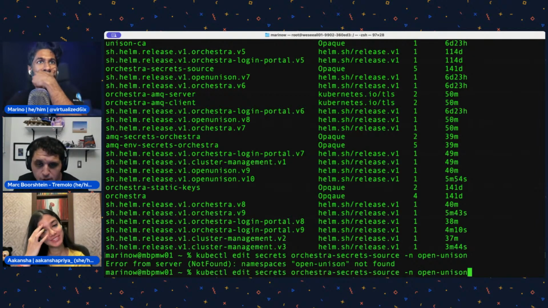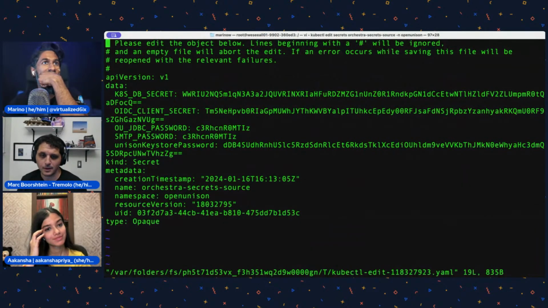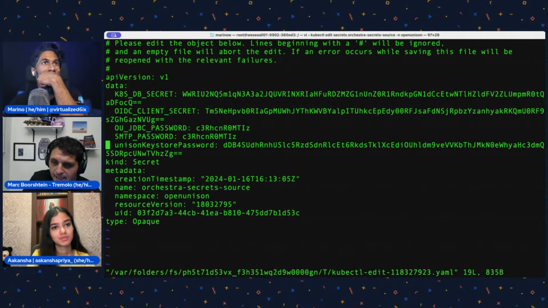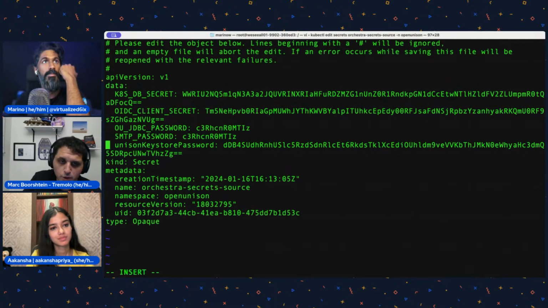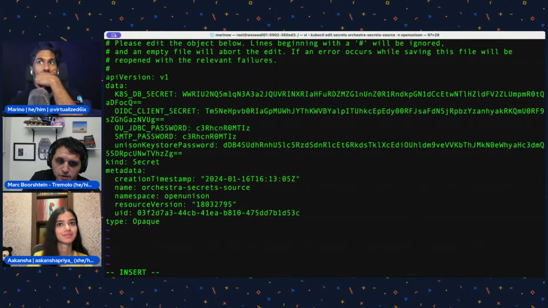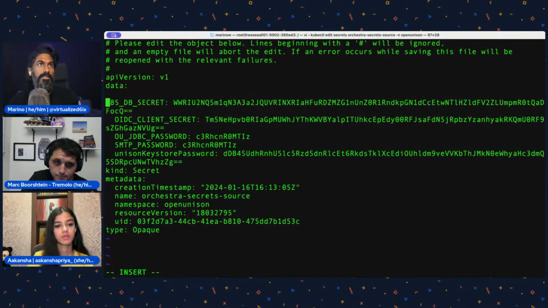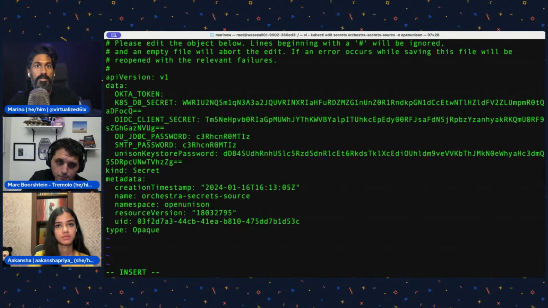Kube control, because you did OpenUnison. There we go. All right, you're going to add a key called OKTA_TOKEN, all caps. I just sent it to you in the private chat. You want it in the data section, and don't forget to base 64 encode it. Then go ahead and stop sharing.